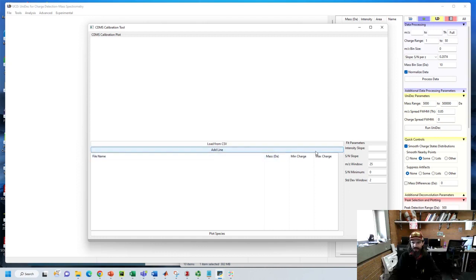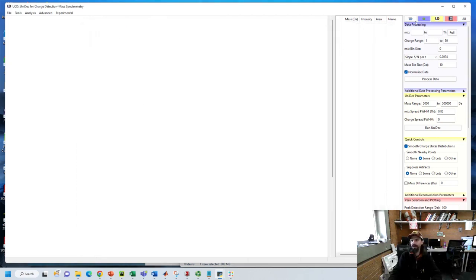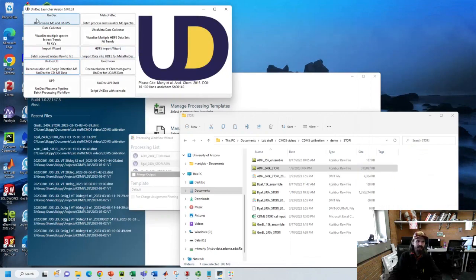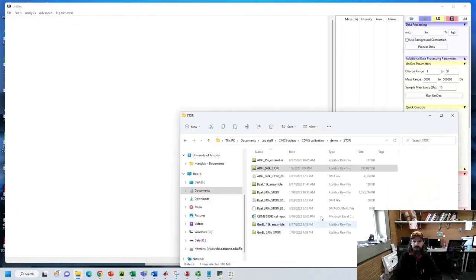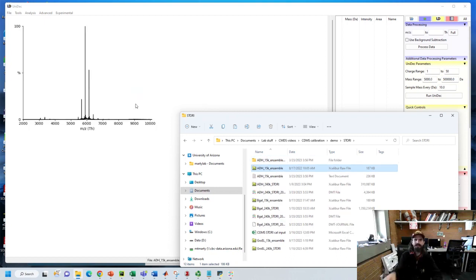So in order to get this information to fill in these last 3 boxes, what I'm actually going to do is minimize this, and I'm going to open up regular UniDec. So this is the non-charge detection version. And then what I'll do is I'll just load these ensemble files. So this is why I have these standard native files here, is I can just drag and drop that into UniDec.